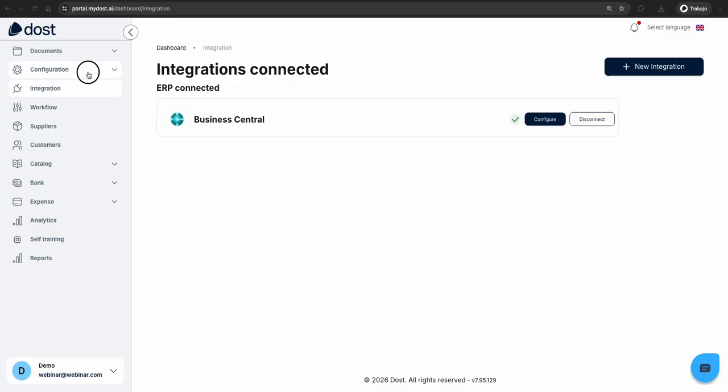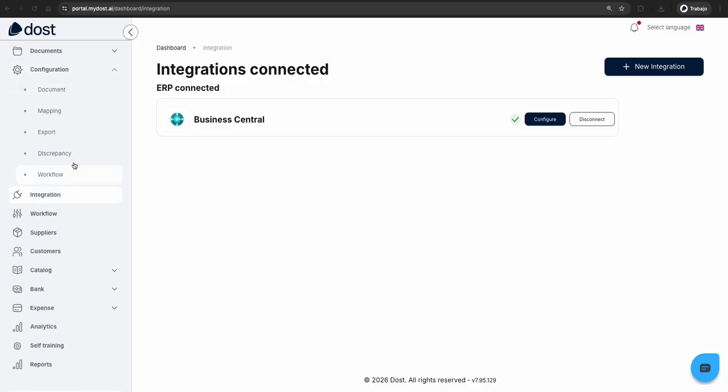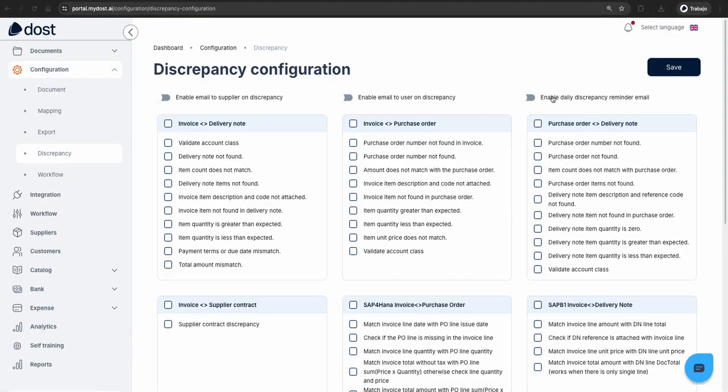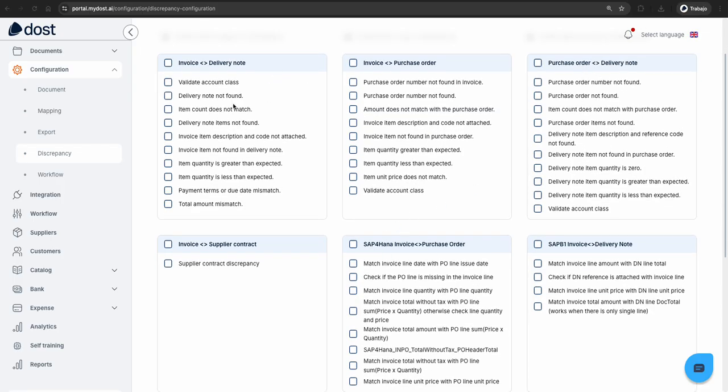Second step, what we can compare with. Here in configuration, in discrepancy, there are a lot of available ways to compare. The first ones, without the name of an ERP, are related only to documents that come to the portal and are classified as delivery note, purchase order, and so on, so we compare against other documents only coming to our portal, like invoice in this case, or purchase order.